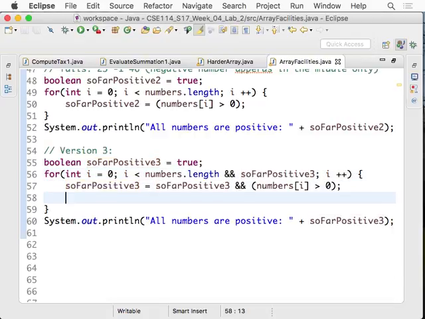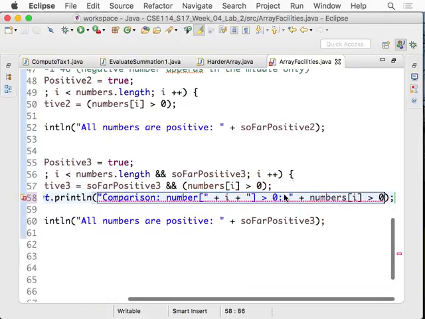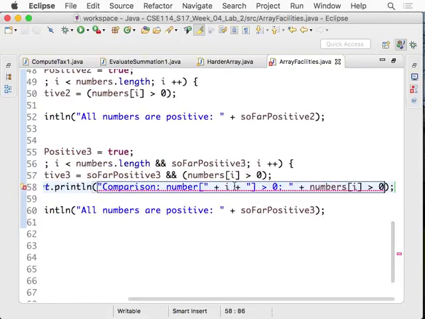Okay, we can say System.out.println comparison. You can say numbers at position i larger than 0, which is that result. Okay, give me a moment. I think I just need to make sure to put the brackets around.